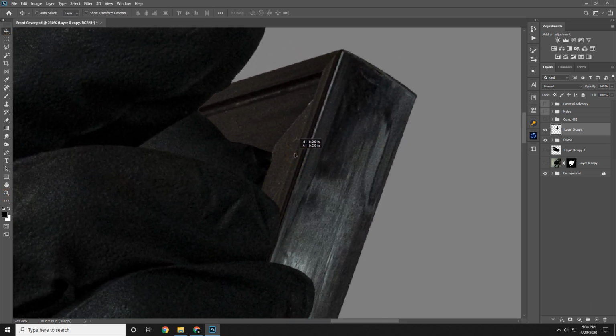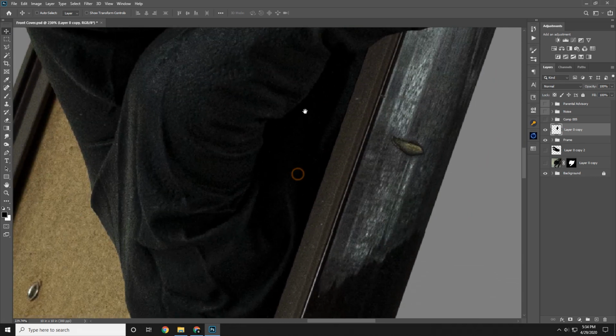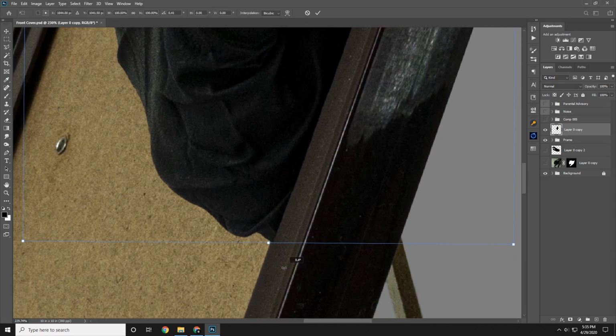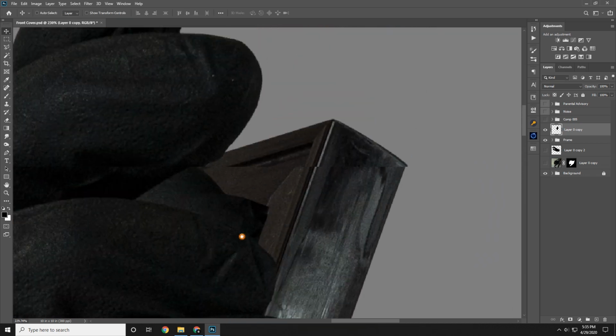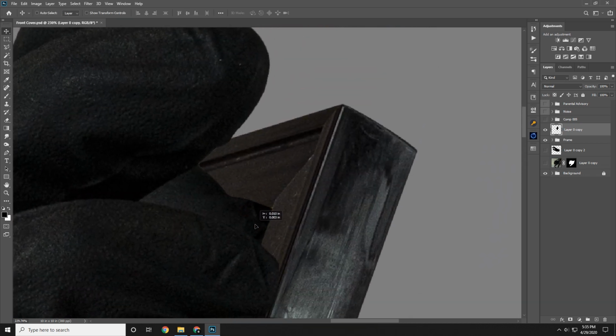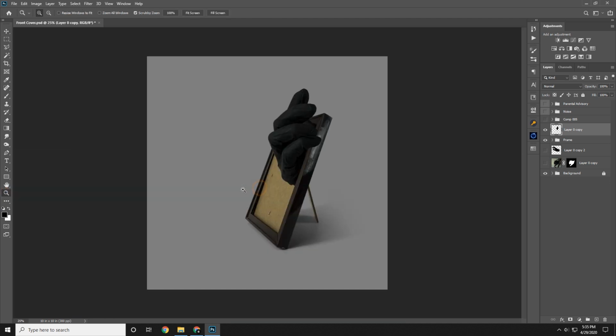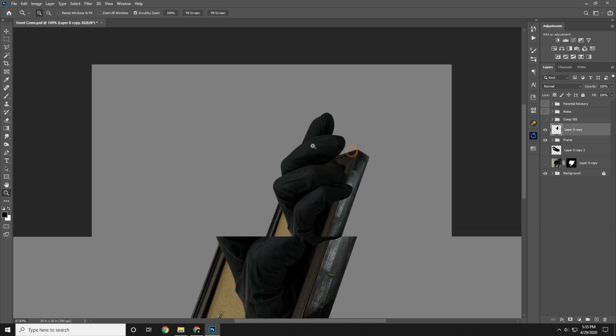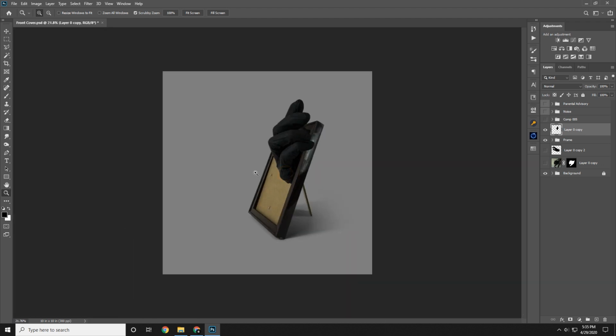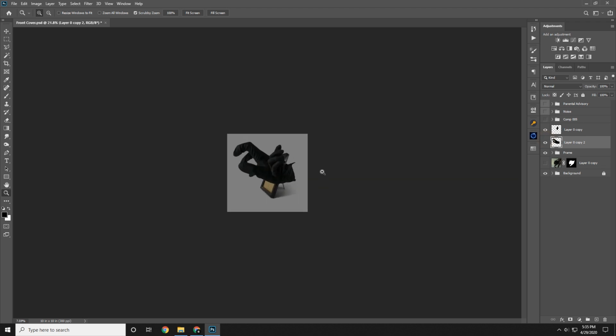Zoom in here, make sure it's looking good. Control T, move it around a bit. Okay, and let's see how that looks. Yeah, it looks good. The hand might be a bit too big, but we'll go back and just adjust it. So nothing's finished, so don't feel like it has to be perfect. Just go ahead and put it in there, and eventually your eyes are just gonna catch that.